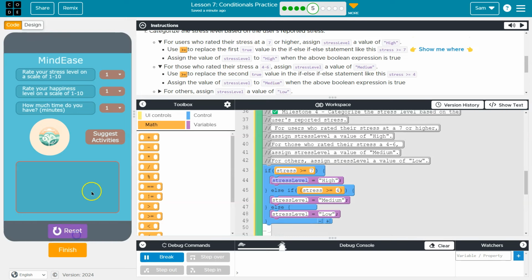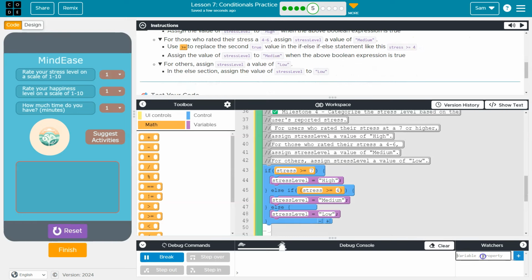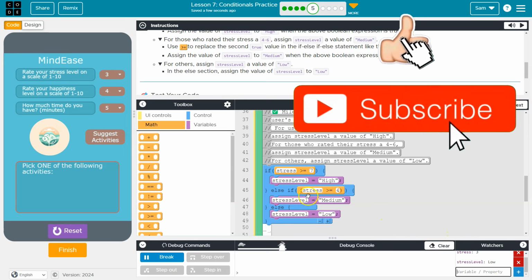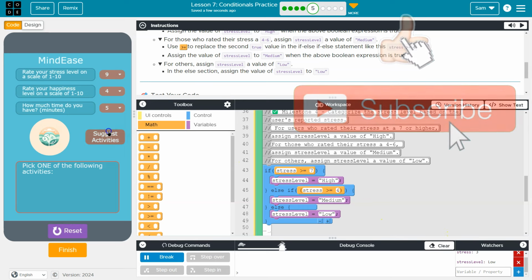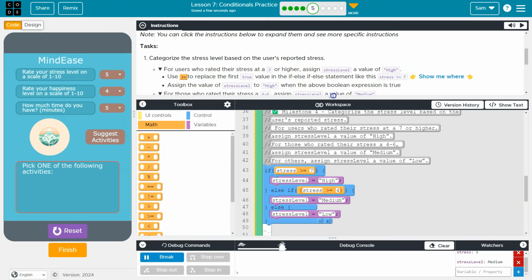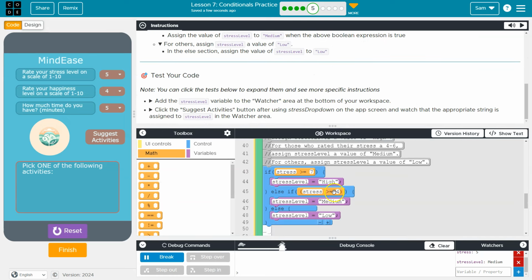Let's go ahead and test this out. And if we want a watcher, we can add one here. And notice stress is at 3. And then if we want to know what stress level is equal to, because we're not displaying it yet, low, which is what we would want. Suggest, we have to hit suggest, high. And boom. That's all looking good. Onward.